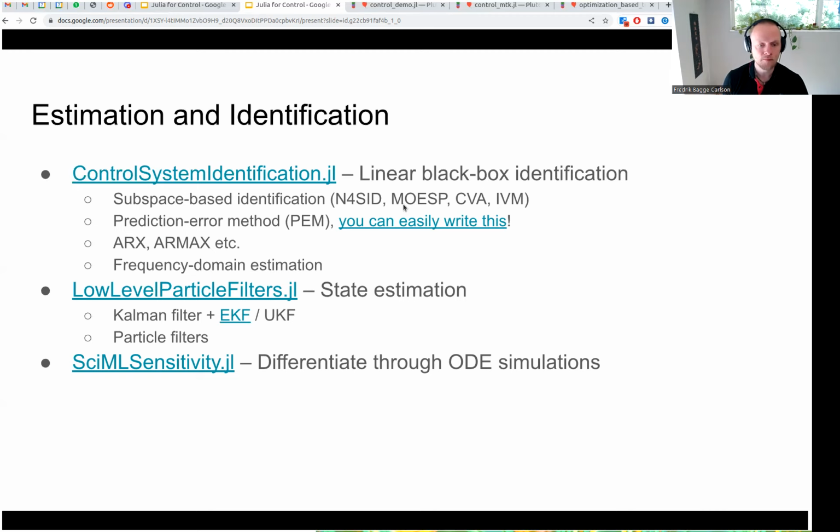So that's quite powerful. We also have some standard frequency domain estimation to estimate transfer functions or state space models. We have a library for state estimation, so what you would expect, Kalman filter, EKF, and UKF, and some different formulations of particle filters. There is also the SciML sensitivity package. I think Chris will talk a bit more about these aspects, but that allows you to differentiate through any kind of ODE simulation, PDE, DAE, and so on, which is quite useful if you want to do some optimization-based workflow, parameter estimation, control design, plant estimation, and so on.